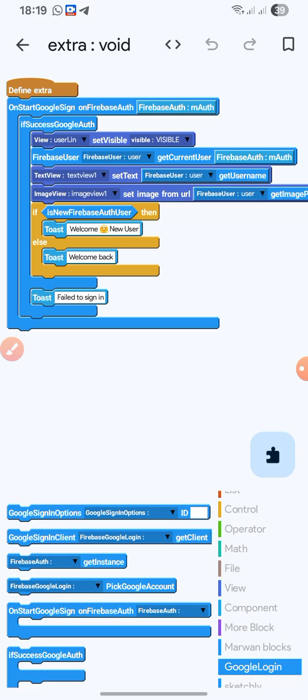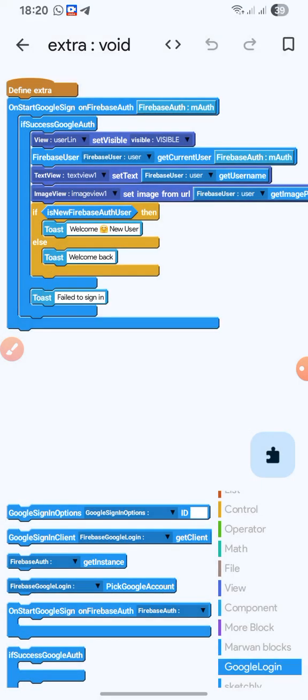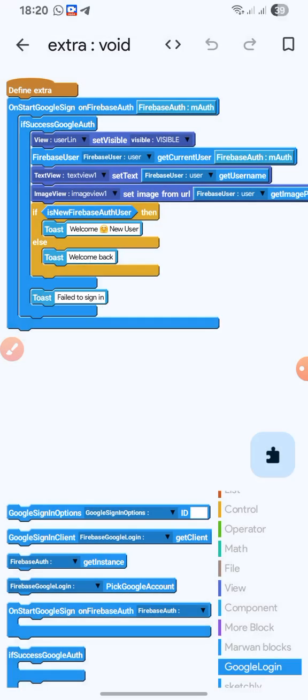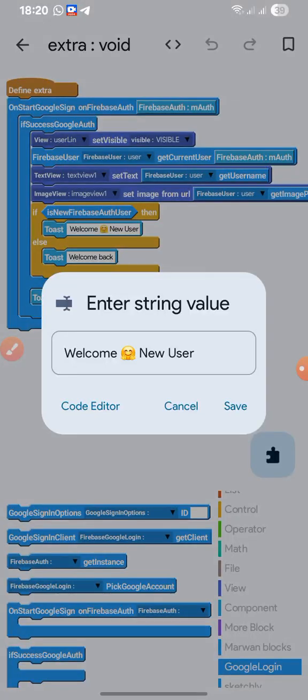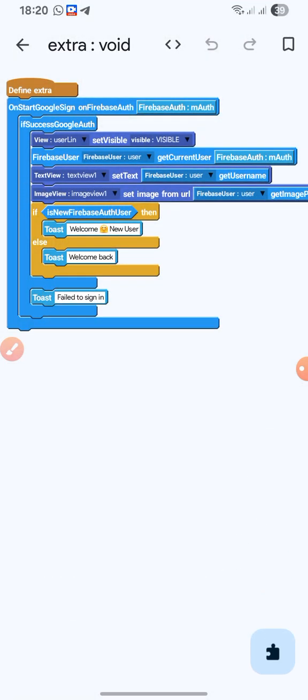Once the user has selected an email to sign in with, we check if the sign-in is successful. Otherwise we just say failed to sign in. What we actually do here is authenticate the signed-in account to Firebase. If it is successful, we can decide to show the logout view, the user profile image, and so on. If the user is a new user, we can write welcome new user. If it's an existing user, we can just show welcome, continue to use.